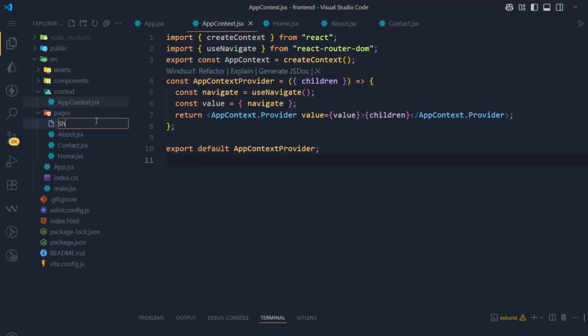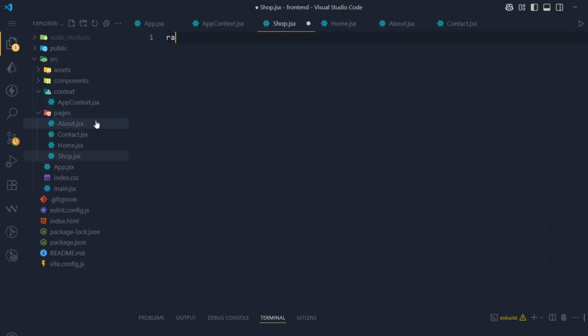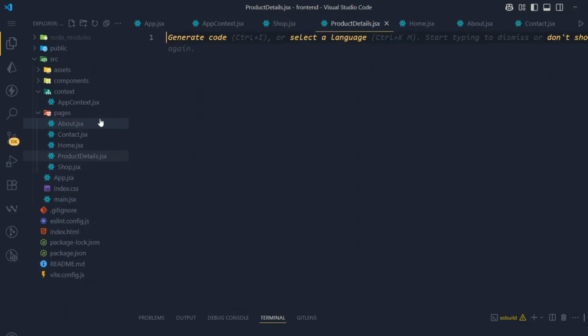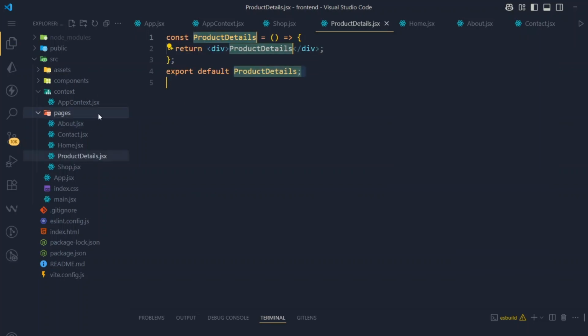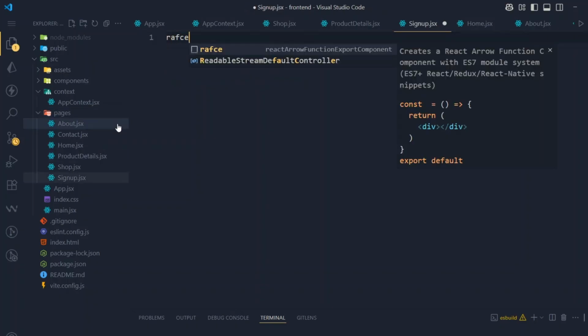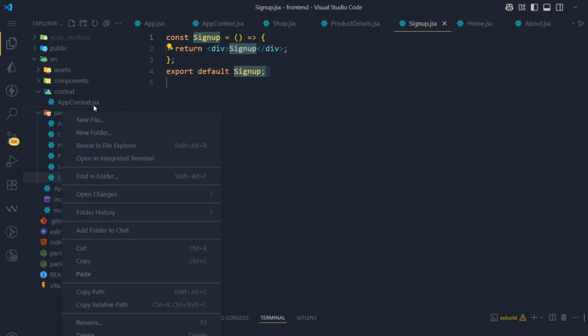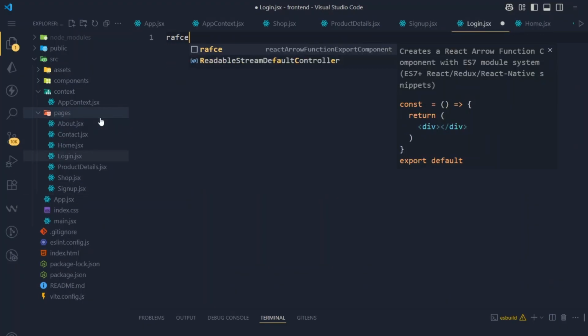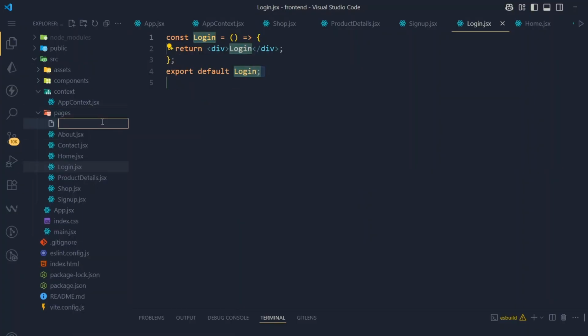Then shop page, a single detail page, so we will do product details.jsx, signup.jsx, login.jsx, and cart.jsx. In cart we will show user cart.